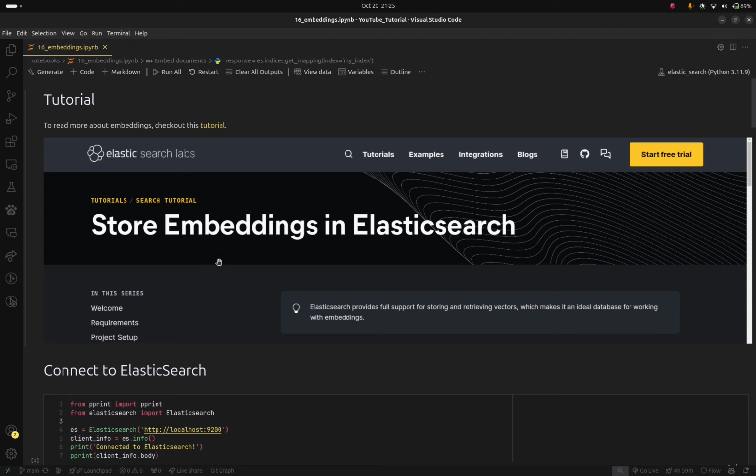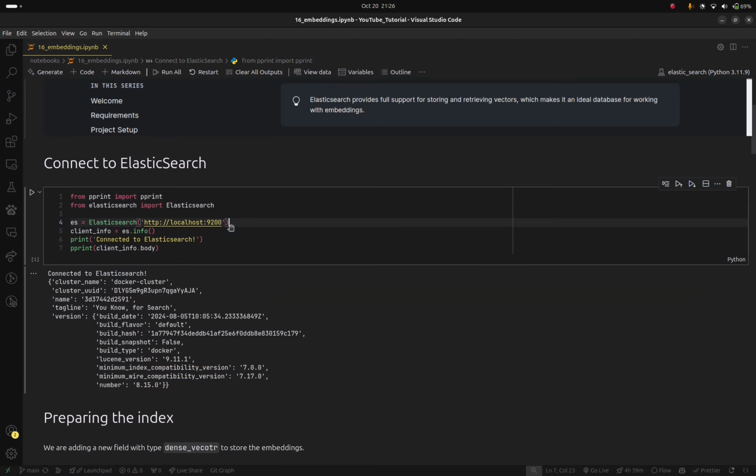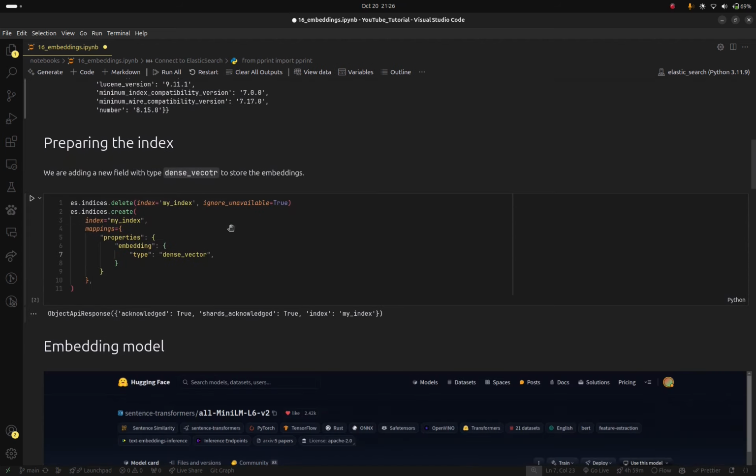Here you can see that this time I am not pointing you to the documentation, but to a tutorial that Elasticsearch created for us. And here it shows you how to use embeddings. So click on this link to read that tutorial. First of all, we need to connect to Elasticsearch. After that, here I will prepare the index. We have seen this in the previous video.